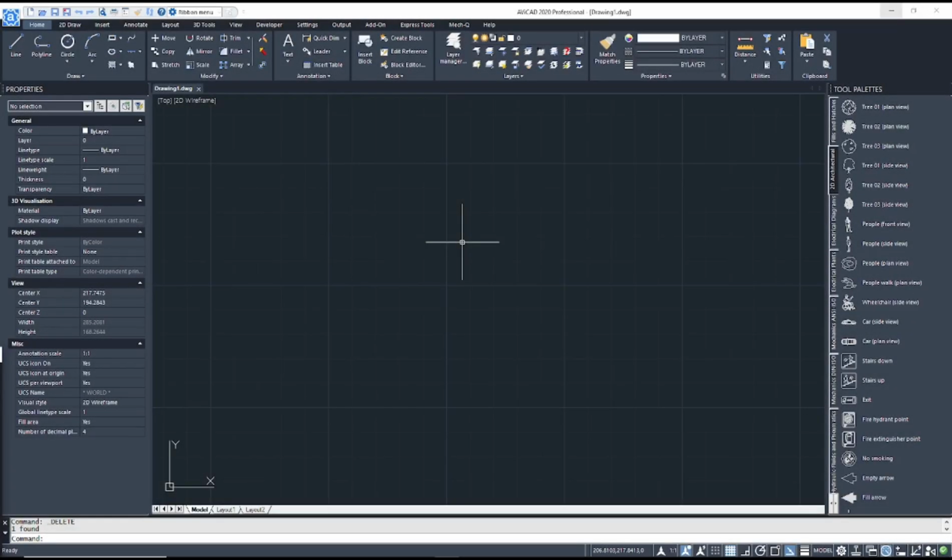Hello everyone, today we are going to learn a basic AviCAD tutorial: how to add a leader to text.